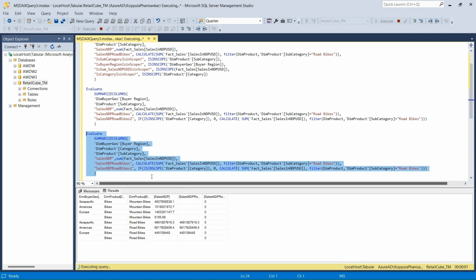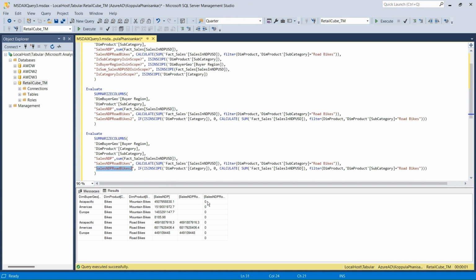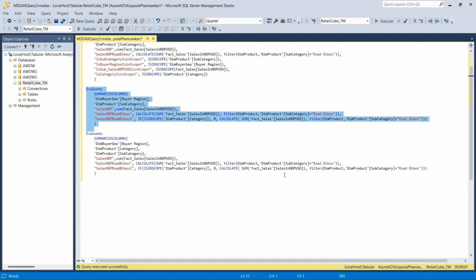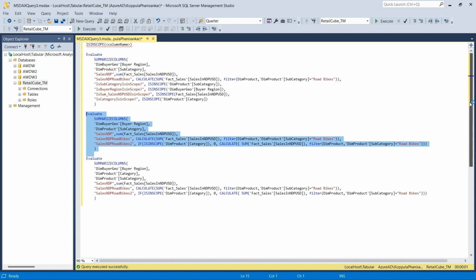Now you can see that the particular sales column for road bikes is showing 0 here because the true condition is evaluated, right? So that's the reason this column is showing 0, but in here it's showing the value of road bike sales, right? So these are the examples where we use the IsInScope function. Basically, you can use the IsInScope function to dynamically change your measures on the fly. Okay, so that's about the IsInScope function.